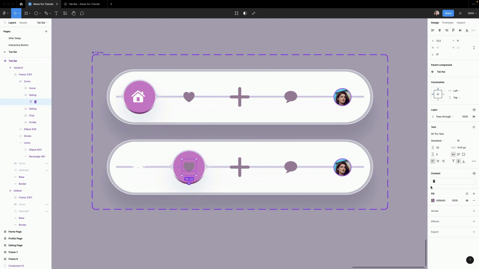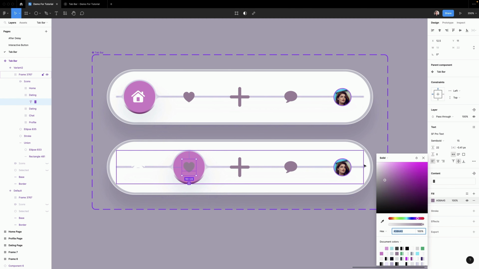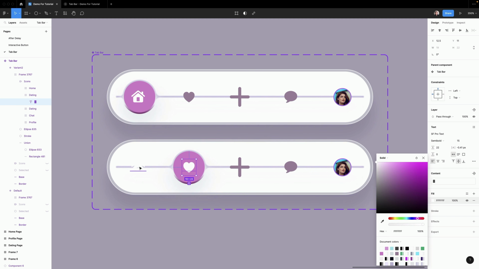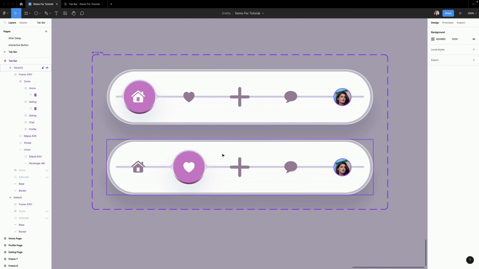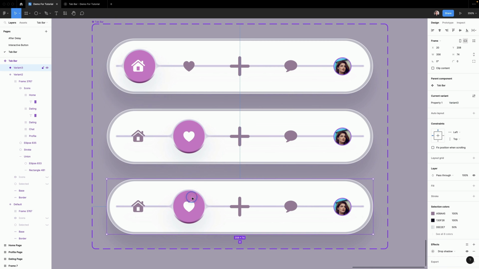And what we're going to do is to change the color for all the selected tab. The color will be white, and the unselected will be this color. So repeat the same process for the rest of the icons.